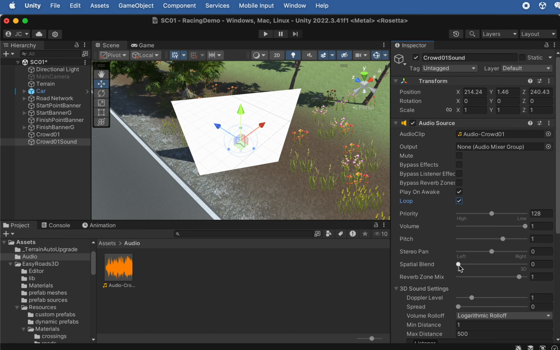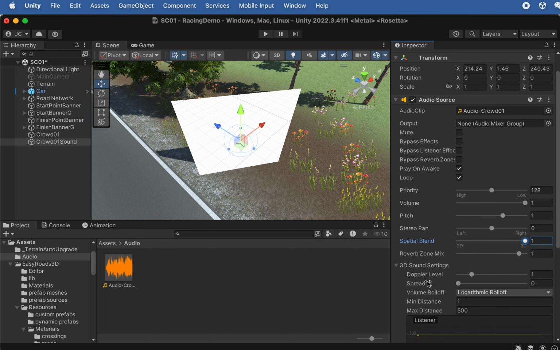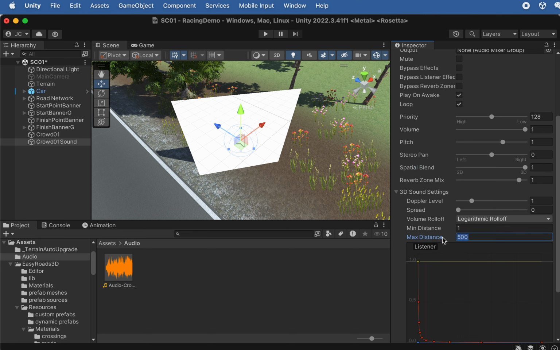You want to change the sound from 2D to 3D. If it is 2D, the sound is constantly in the foreground, so you cannot stop it. Here we'll change it to 3D, so when the car is closer to it, you can hear it. When the car drives away, it disappears. And here's the distance, how far away the sound will fade out. So 500 may be too much. Let's try 60.